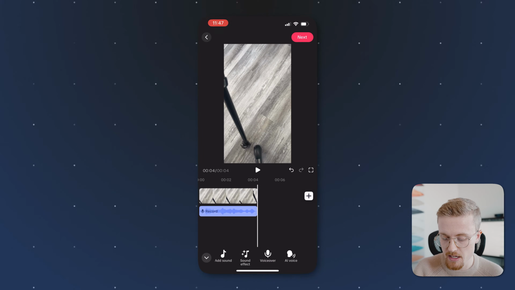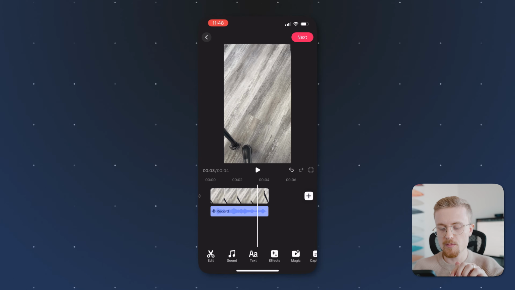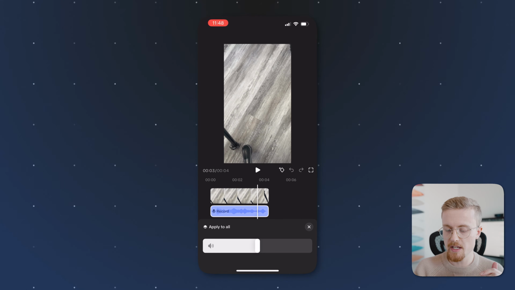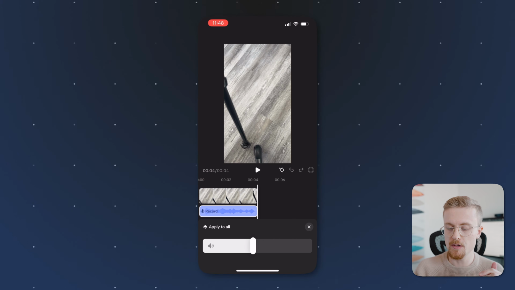Now I've recorded my voiceover, and I can hit the done button here. What's cool about this is I can actually click on the little blue bar down here, and I can click on volume, and I can either raise or lower the volume of my voiceover if I have like a backing track of music I want to mix the audio with. So that's one easy way to add a voiceover to your TikTok.